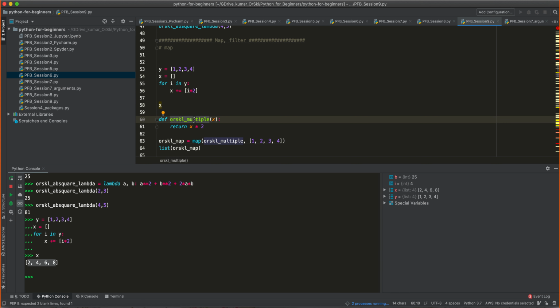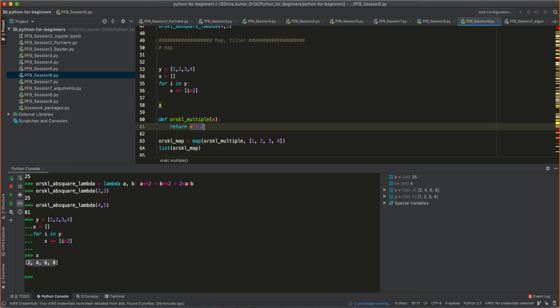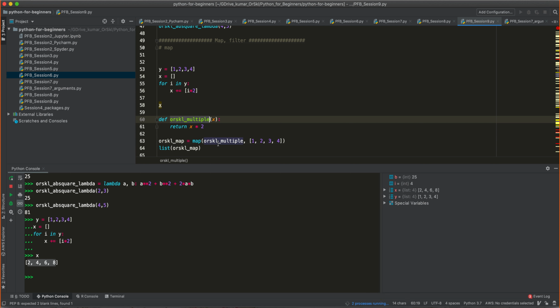I'm creating first of all one function which takes one value as input and returns that value multiplied by 2. So in my case, if I pass 1 as an input, 2 is my output. If I pass 10 as an input, 20 is my output. If I pass 30 as an input, 60 is my output. Okay. Now what I'm saying is I'm creating a map object using this function.